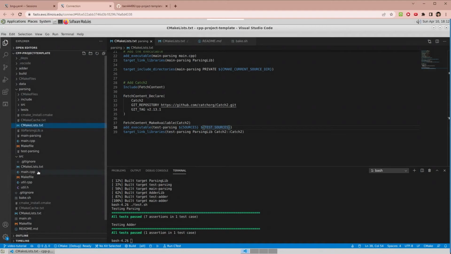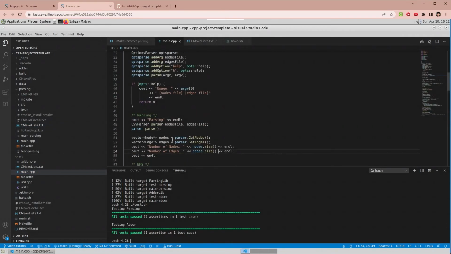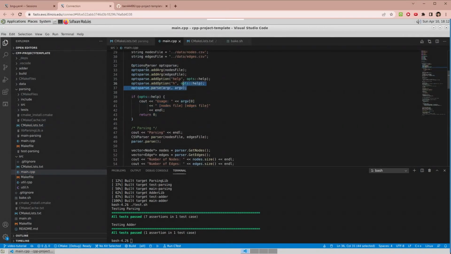Let me pull it back up. You can see this is how I add it. There's a nodes file and edges file that I add arguments for, and an h for help, so that someone who is new to the project and doesn't know how to use it can run that. So that's the idea there.